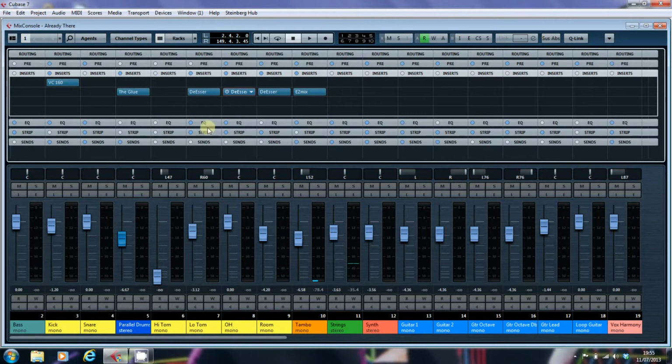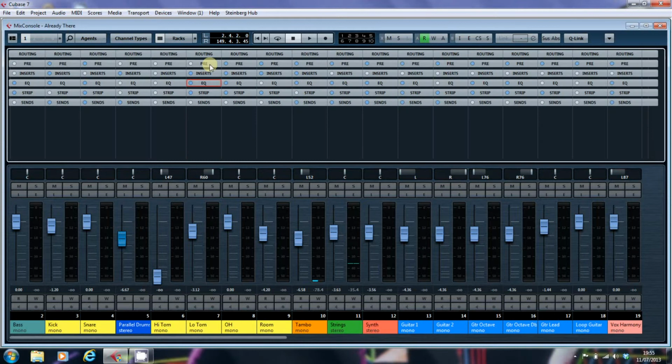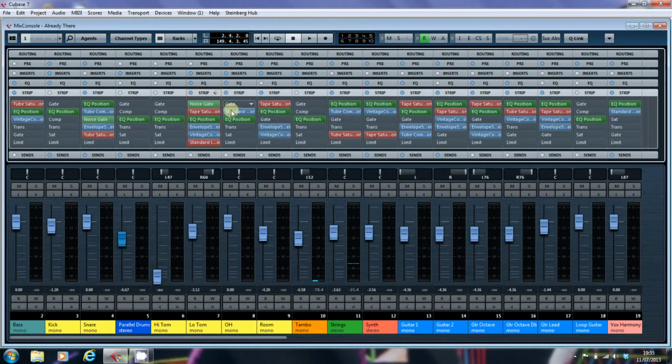The same is true of the EQ. If you want to copy the EQ settings, just click and drag. And as you can see, the EQ is now copied across those two channels. The same is also true of the channel strip. If you want to copy the settings from one channel strip, one track to another, click, drag, voila, it's all copied.